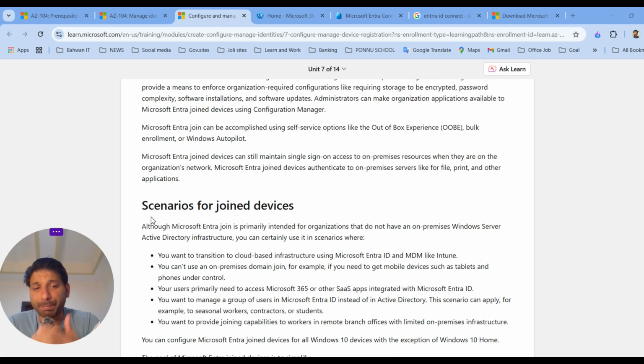Microsoft Entra Join is primarily intended for organizations that do not have on-premises Windows Server or Active Directory infrastructure. We are well familiar with the local Active Directory, the domain controller, and that infrastructure. Wherever this local directory or Windows Server Active Directory infrastructure is not there, it is primarily intended. In such premises, Entra Join will be applicable.